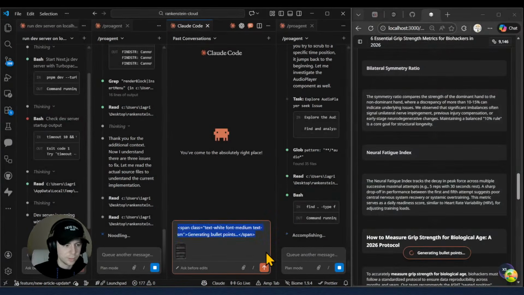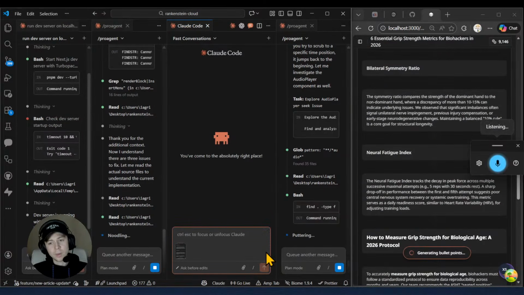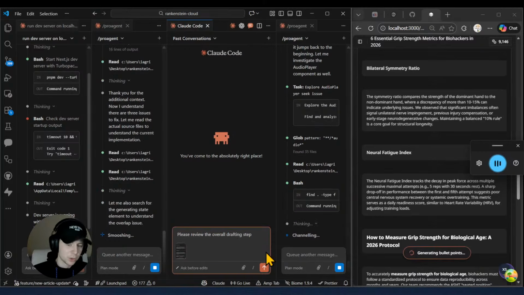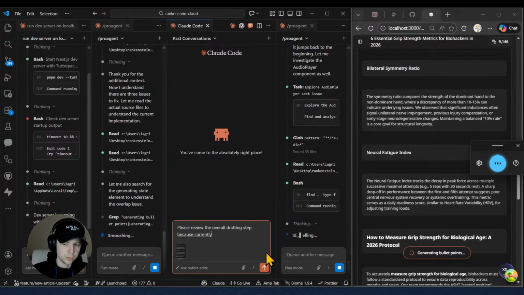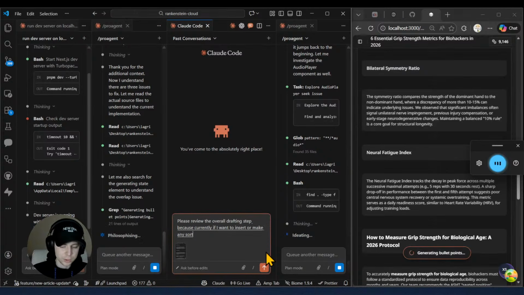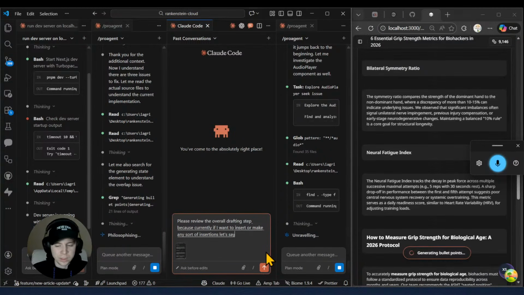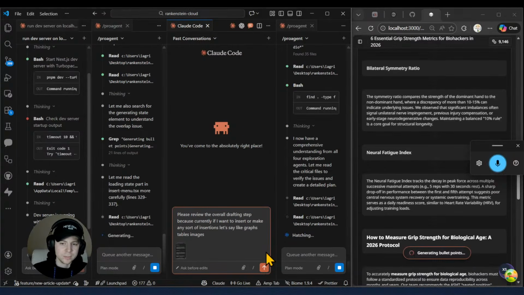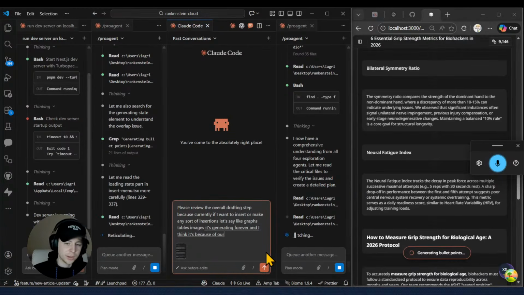And I will paste it here. Perfect. So right now, please review the overall drafting step. Because currently, if I want to make any sort of insertions, let's say graphs, tables, images, it's generating forever. And I think it's because of our auto save and caching system.